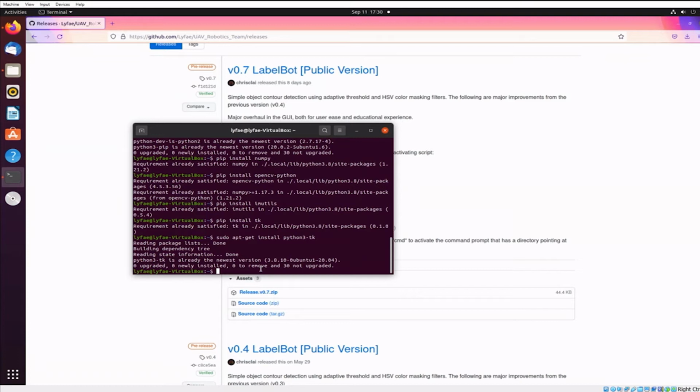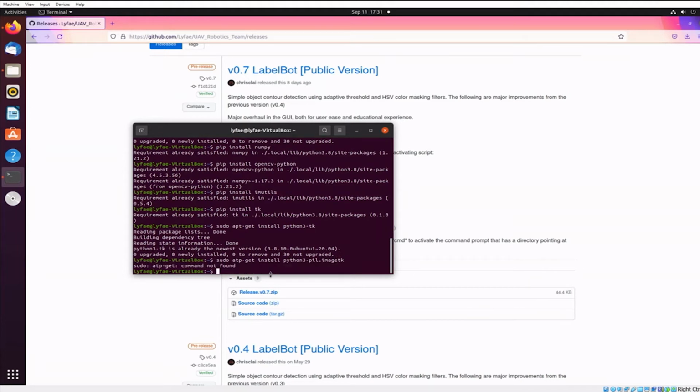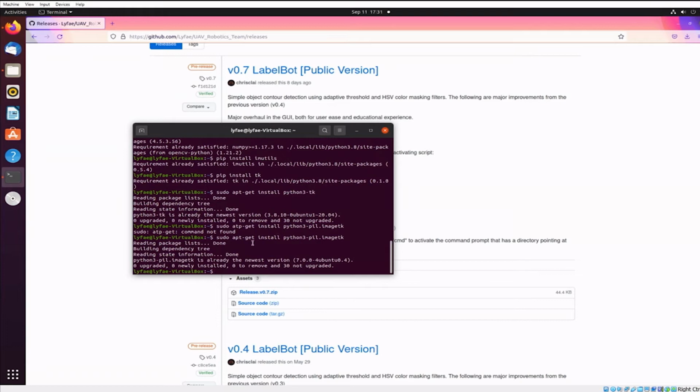And then next we're going to install our PIL ImageTk. This will help us grab some images that we will be using for our GUI. So we will do sudo apt-get install python3-pil.imagetk. Make sure you spell it right. There you go. Now that's already done.